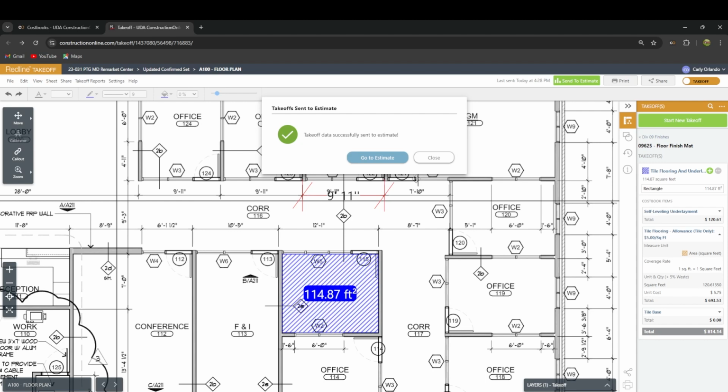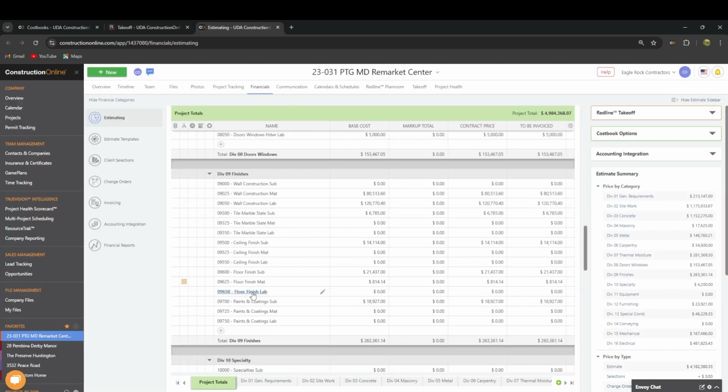It will tell me when that takeoff data has been successfully sent to my estimate. If I go to my estimate, I can see where that takeoff has been added to that line item. I hope this helps as you begin to make measurements within ConstructionOnline's Redline Takeoff.